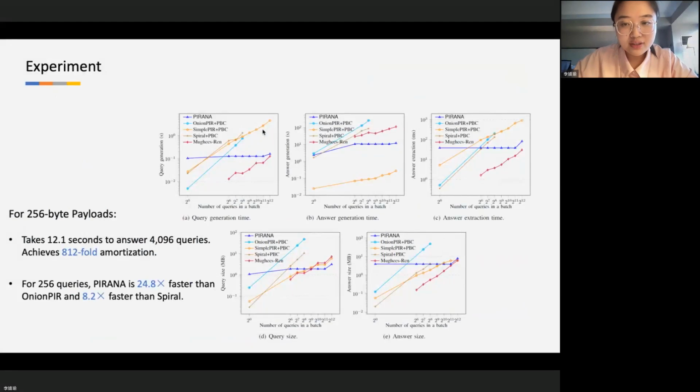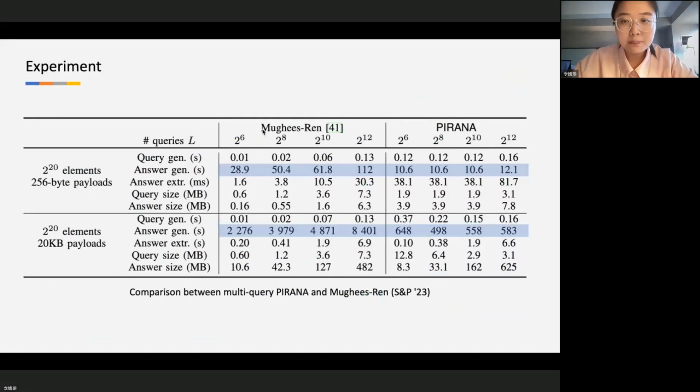For 256 queries, PIRANA is 24.8 times faster than OnionPIR and 8.2 times faster than Spiral. Compared to the state-of-the-art batch PIR work, our work performs much better in answer generation time. It can achieve a 40.4 times speedup. In some conditions, it can perform better in both communication cost and computation cost.